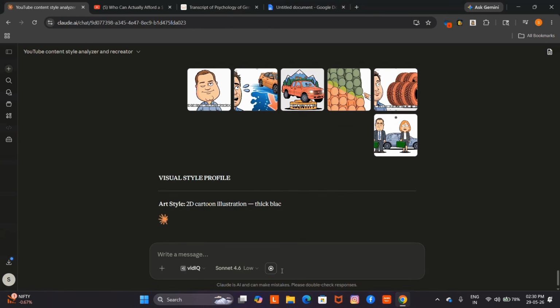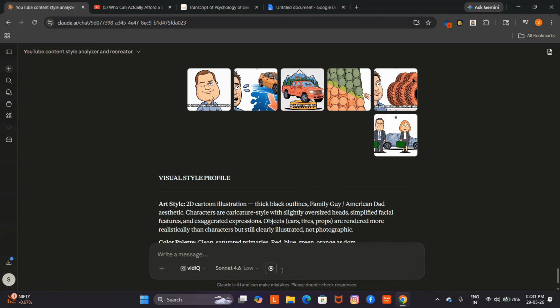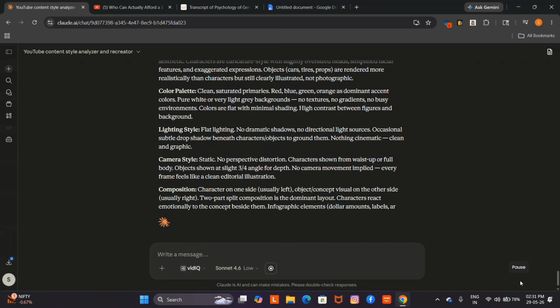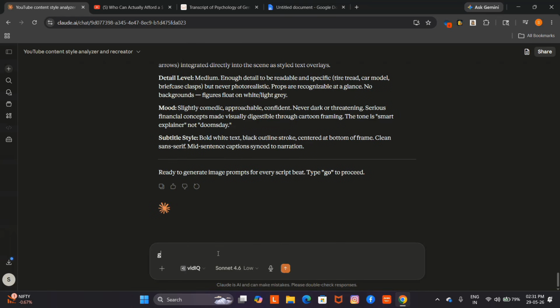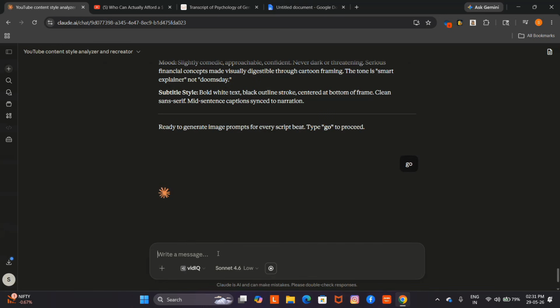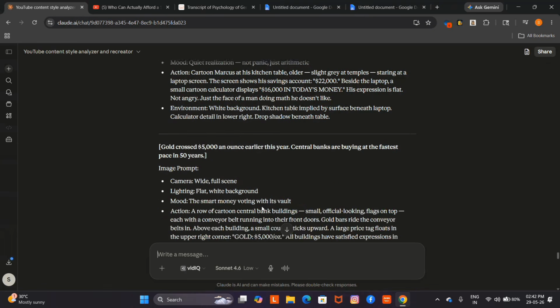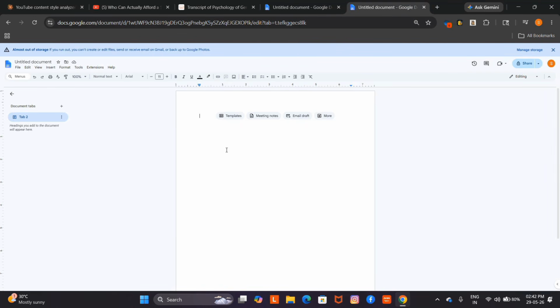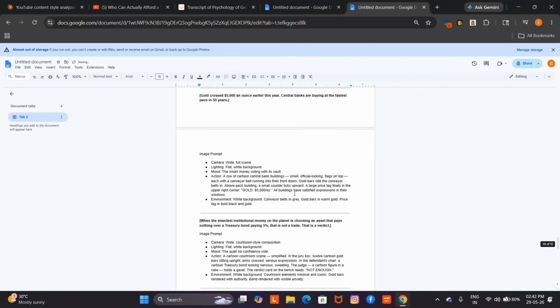Claude will now analyze the visual style, explain what works, what could be improved, and how to make it even better. Then it'll ask if you want image prompts. Simply type go again. As soon as you type go, Claude will begin generating image prompts. Wait a little while for it to finish. As you can see, it generated plenty of image prompts and even mentioned where each image should appear in the video. Now, save these image prompts in any document file.